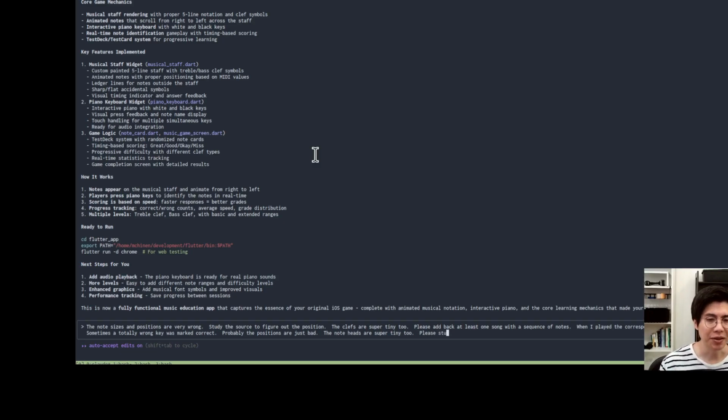Please study the source, and for the image files, find the right sizes. Maybe you need to look at a screenshot.